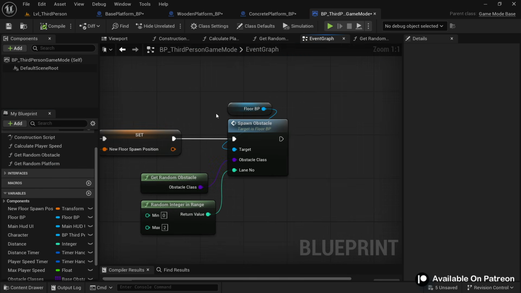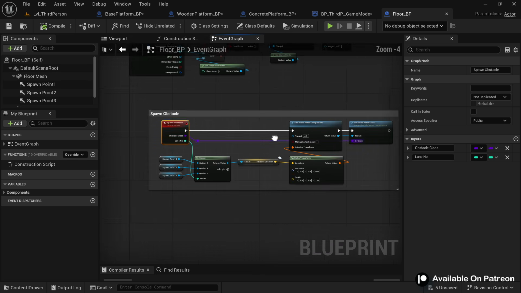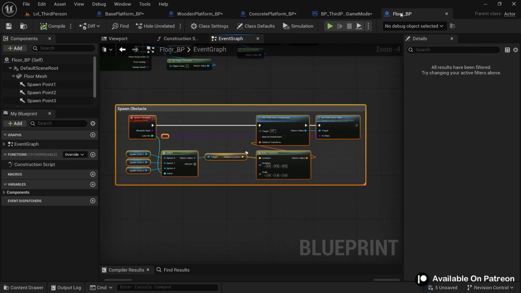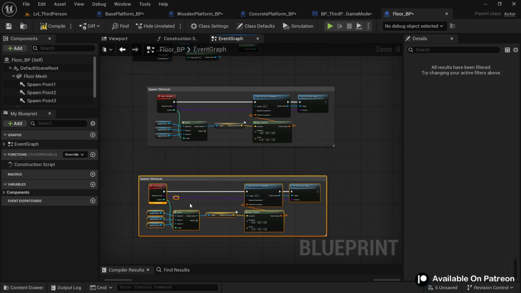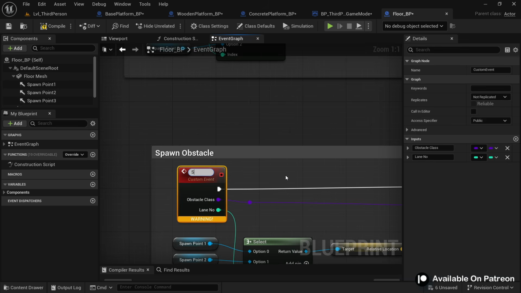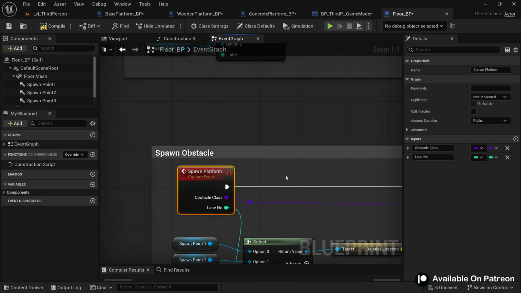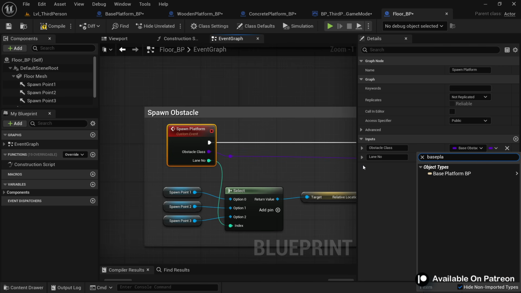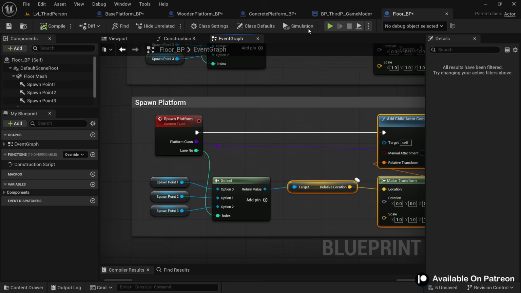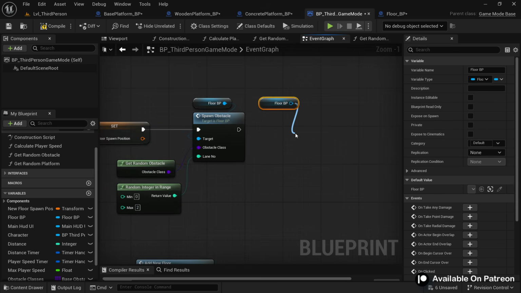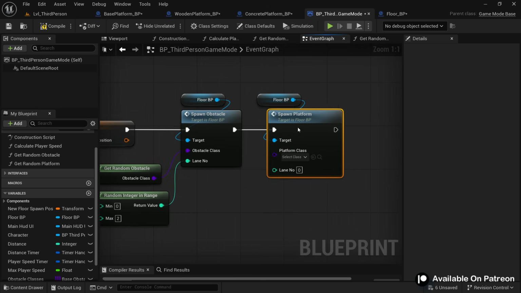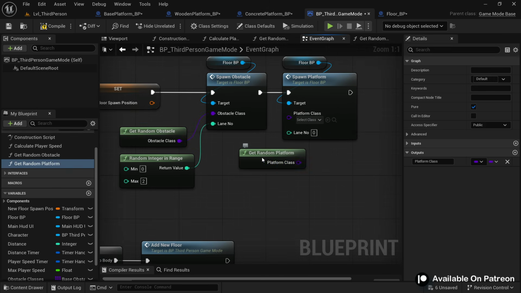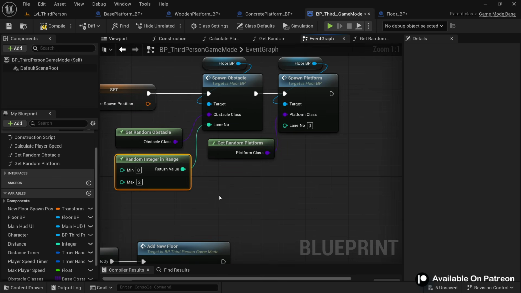Now here we have this spawn obstacle event and this event adds obstacles in our path. In a similar way we are going to spawn our platforms. So duplicate this event and let's rename it to spawn platform. The only change we need to make is to change this parameter variable type to base platform BP and rename the parameter to platform class. Now in your game mode, in a similar way, call the spawn platform event. And let's give it the random platform that it will spawn and also the random lane.